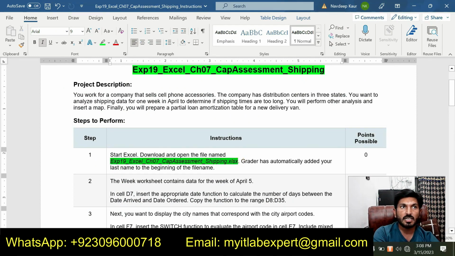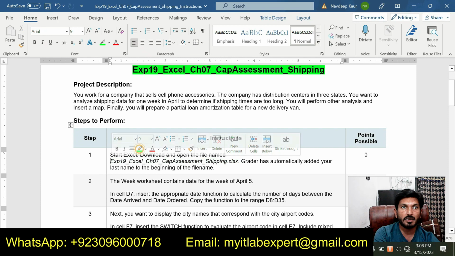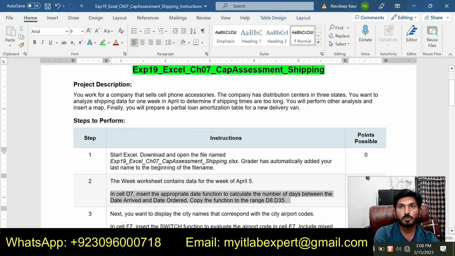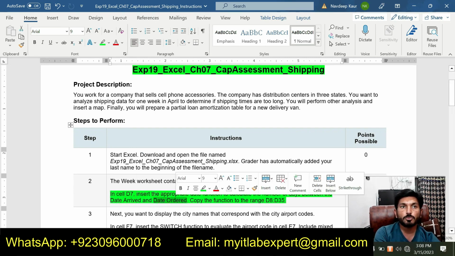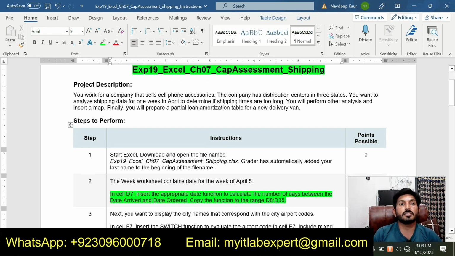Step number 2 is in cell D7 we are supposed to apply a DAYS function to calculate the number of days between the date arrived and the date ordered. So basically we are supposed to calculate the number of days, the difference between when this was ordered and when it arrived. Then we will copy the function down the column D to get the other values. So let's do this step now.